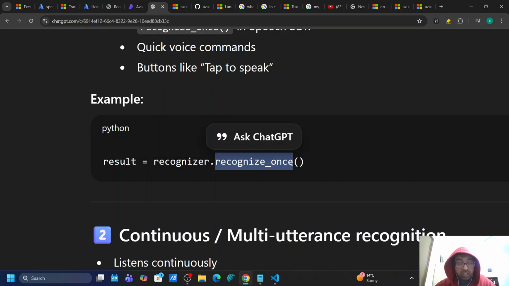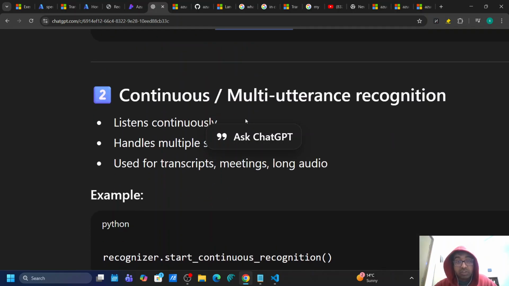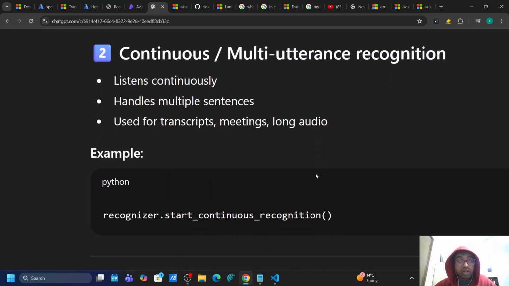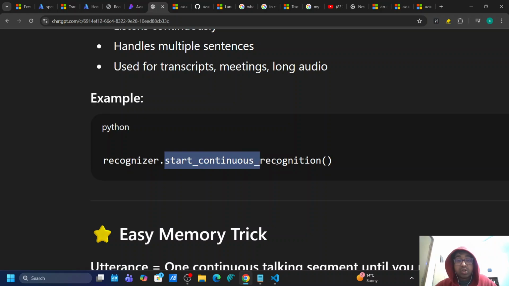If we want to recognize more than one utterance, then we use multi-utterance recognition mode. In multi-utterance recognition mode, it keeps on listening continuously, no matter if you take pauses. It is useful when you want to handle transcripts, meetings, long audio. There you use start continuous recognition, to basically start the continuous recognition.